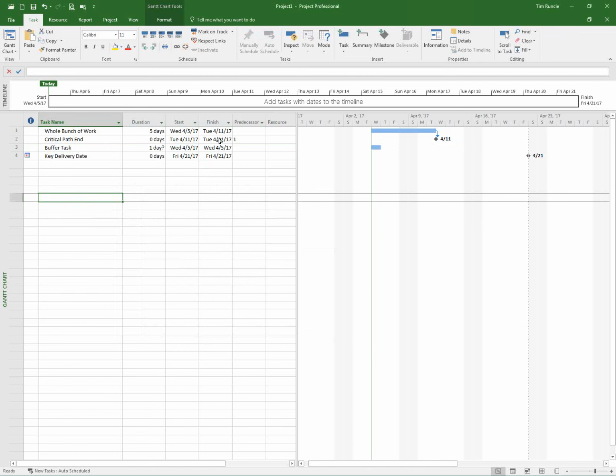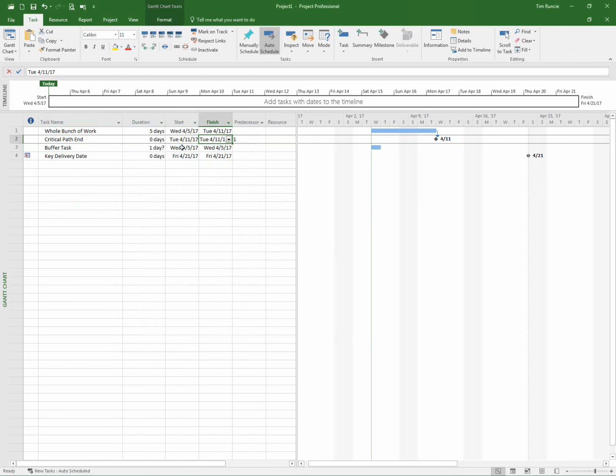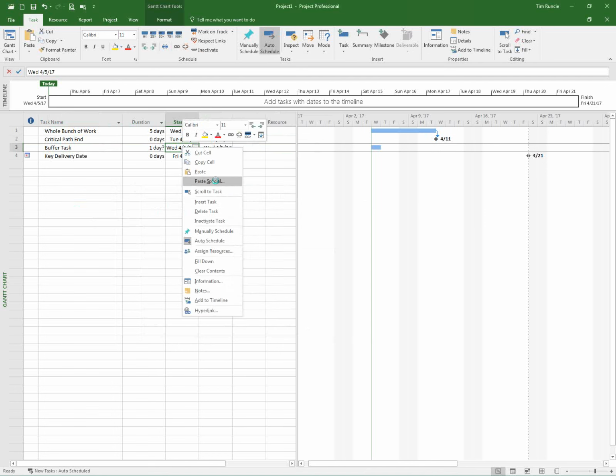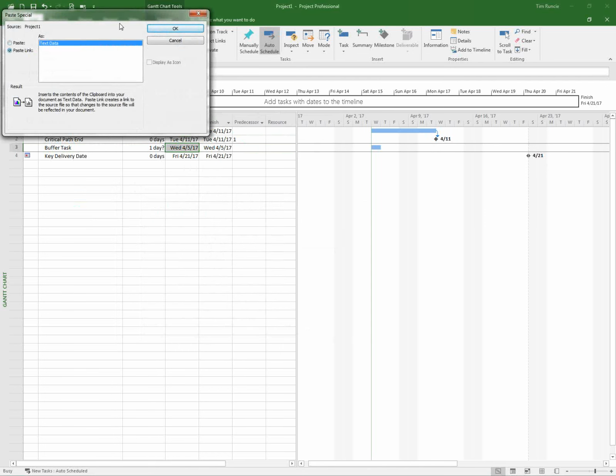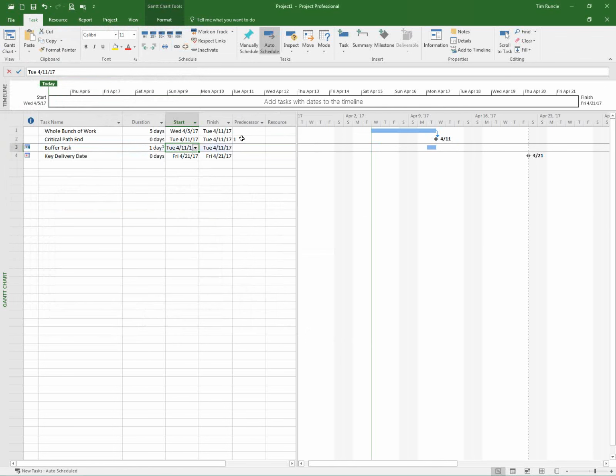What I'm really saying is that the finish of my critical task end here, let me just copy this. I'm going to come over here and paste it. I'm not going to link it. I'm going to use paste special, paste link, and click OK. I'm saying, hey, listen, the end date of my critical path activities leads right to the end of my buffer task. I want to watch that buffer.